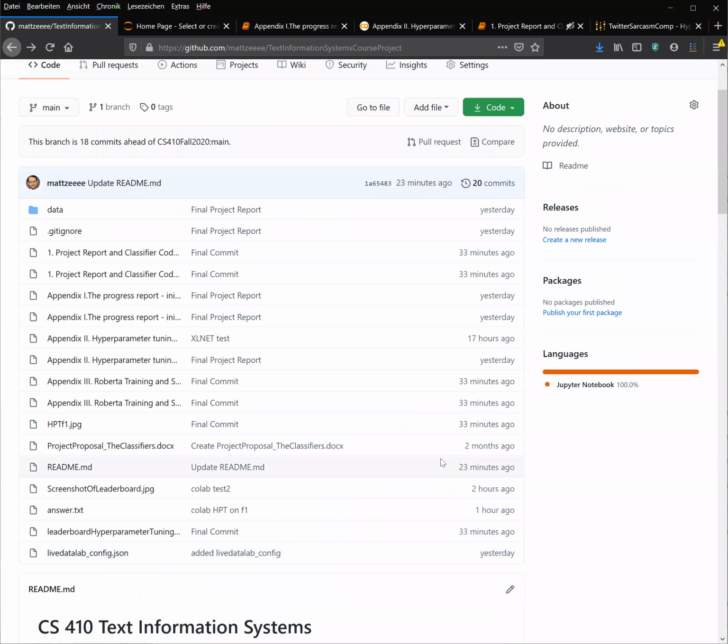Our project tackles option 4, the classification competition on sarcasm detection on Twitter data. Let me guide you through our repository on GitHub.